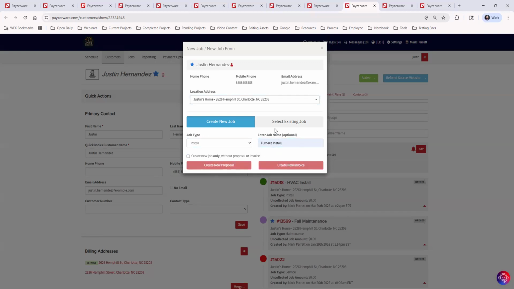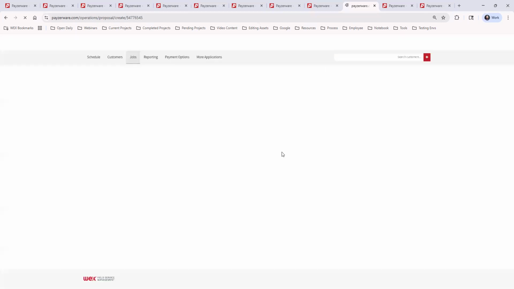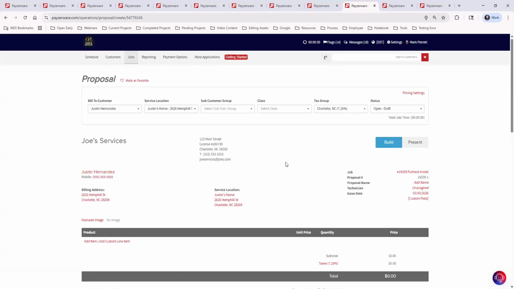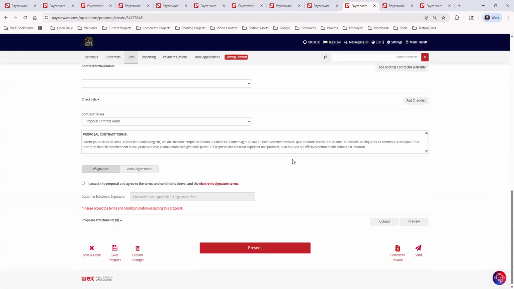You do have the option to create a job with a proposal, create a job with an invoice, or just create a job with no job forms in it, and you can add those later. But now we are on a proposal, and you would go through and build this out, and now we would have a proposal to show our customer. Now, I have already created a job, and we're going to go to that to see another way that you can create a proposal or invoice. So we'll go ahead and discard changes here.